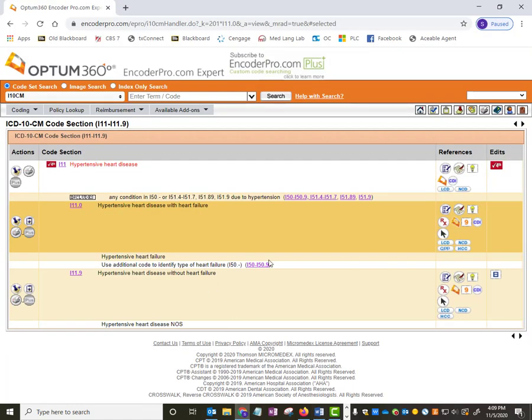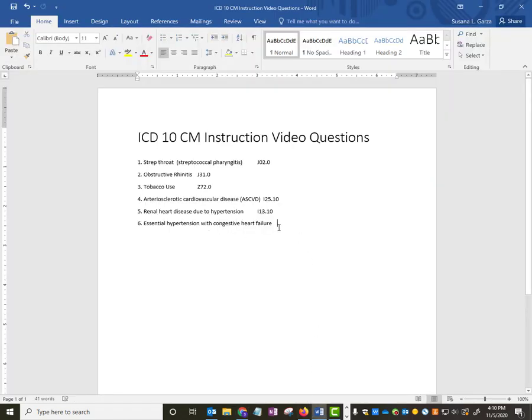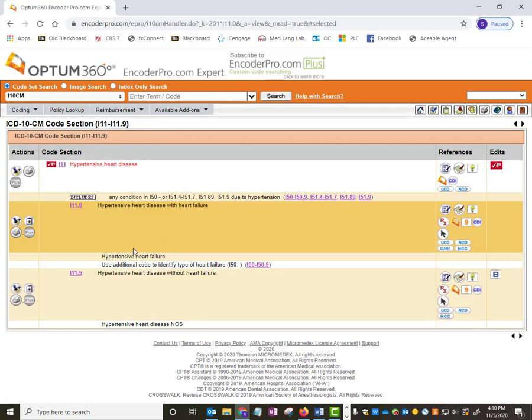So we do need to go back and code. This is an additional code for our answer. So the first code is I11.0 for the hypertensive heart disease with heart failure. Okay, so we're going to put that on there. I11.0 is our first answer. But this is telling us right here, use additional codes to identify what type of heart failure.